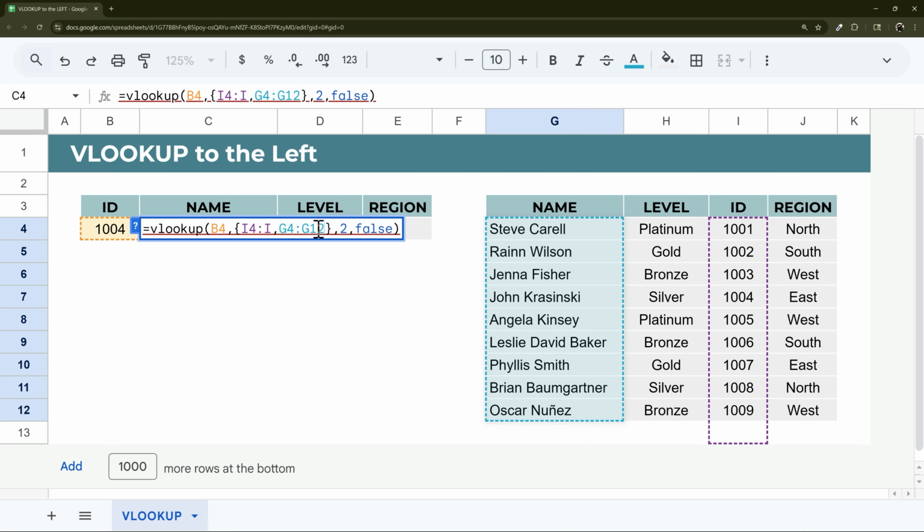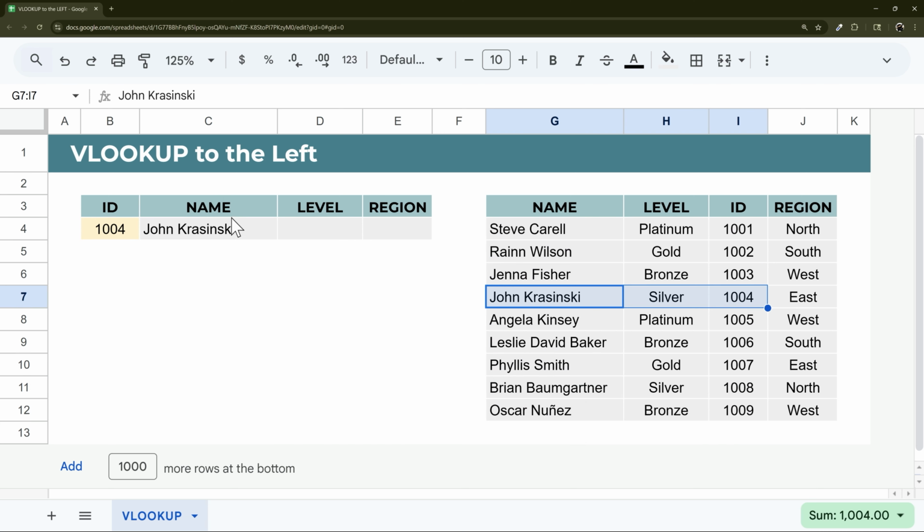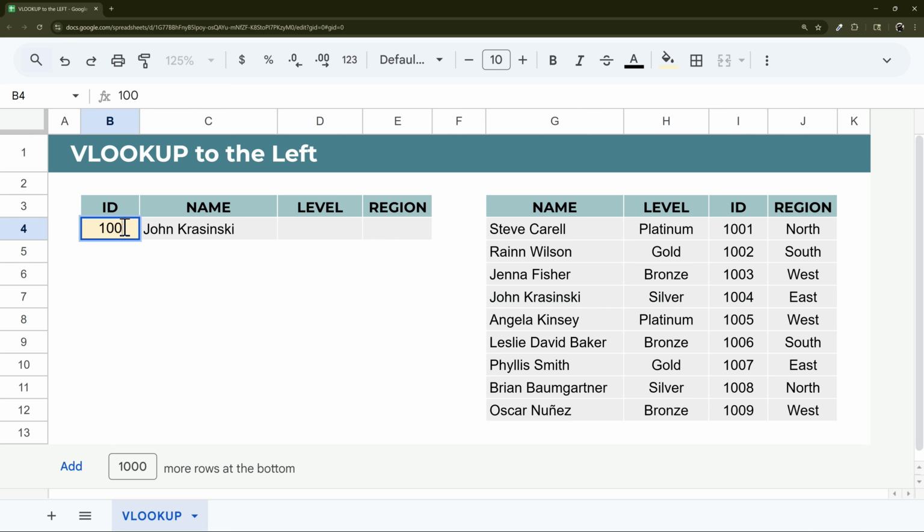So if I have 12, it has an error. But if I go back to G, they both have the same rows. And if we hit enter now, you can see it's returning John Krasinski for 1004. So we change this to 1007. You can see now it has Phyllis. And so this is working as anticipated.